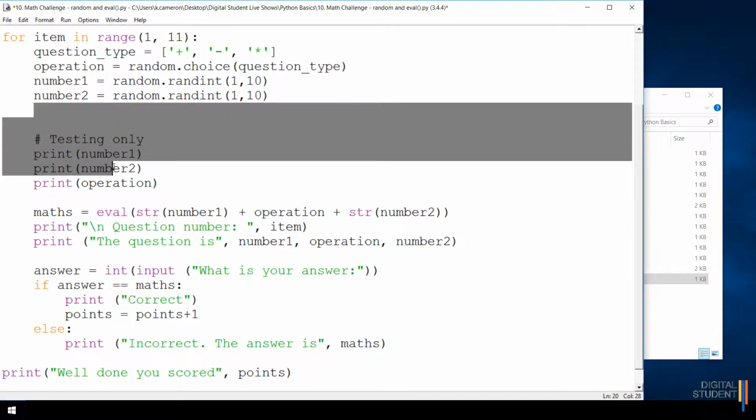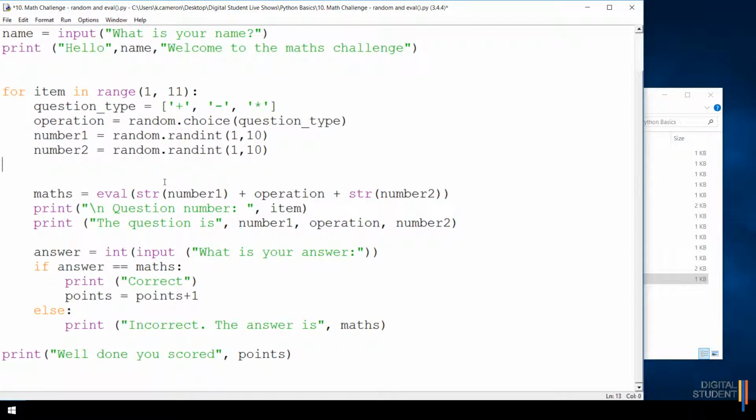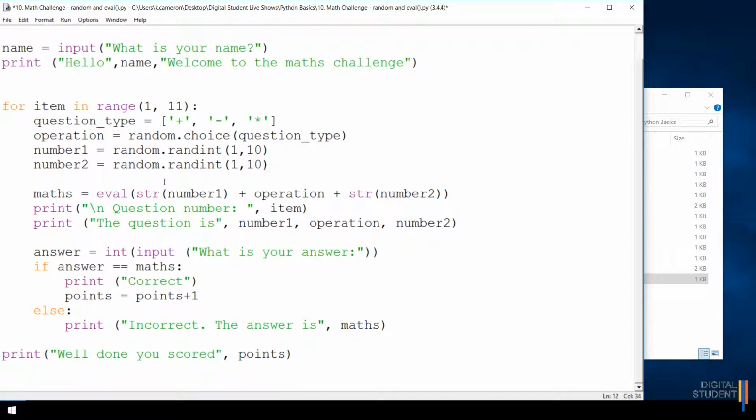Now, I'm going to get rid of them because you don't need that for the program. I just wanted to show you how I test these things as I work forward. Okay, so we have all of our parameters set up.